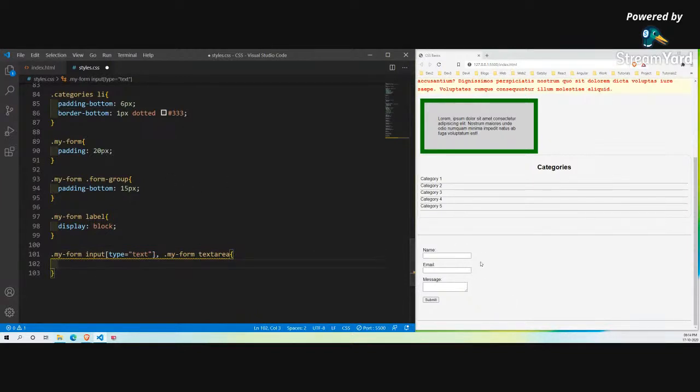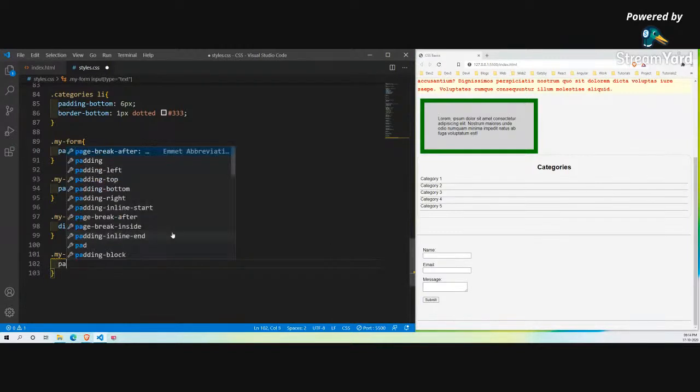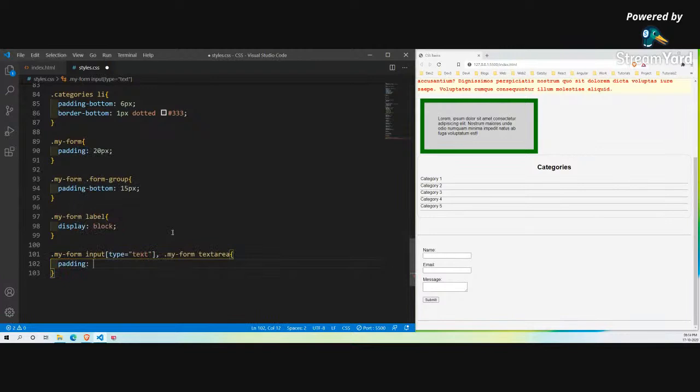So type text is this one and this one. So we target, and this one also. This one we're targeting by text area. So we will give padding 8 pixel. The padding is all around the element. Let me save it.